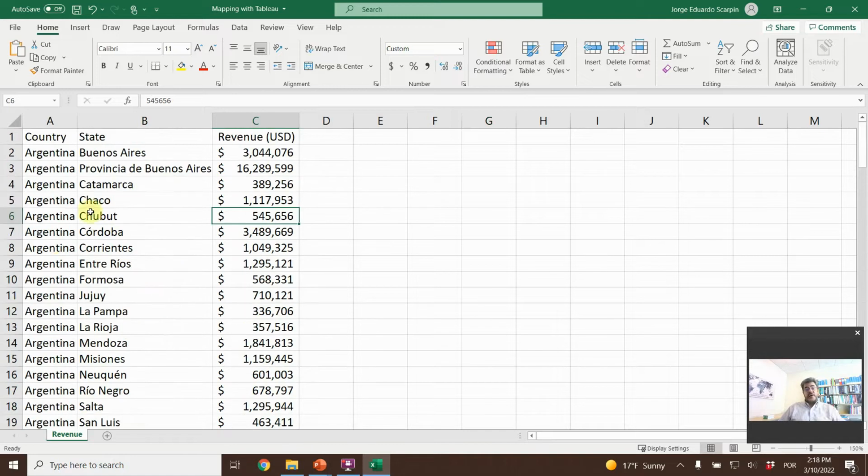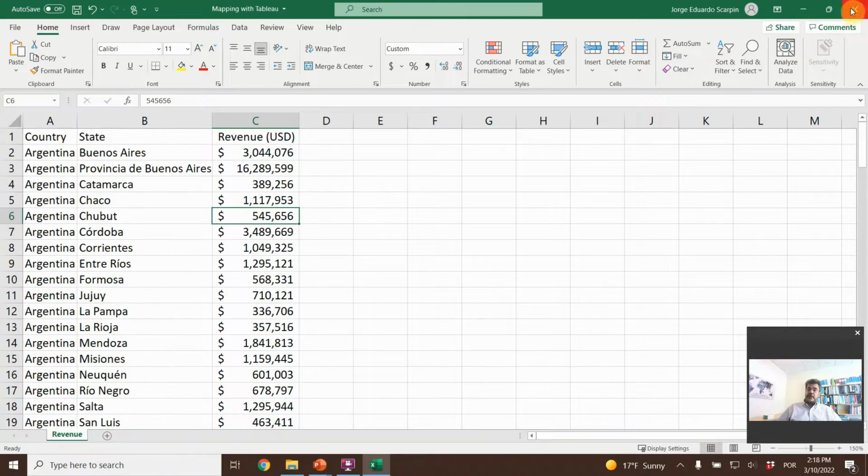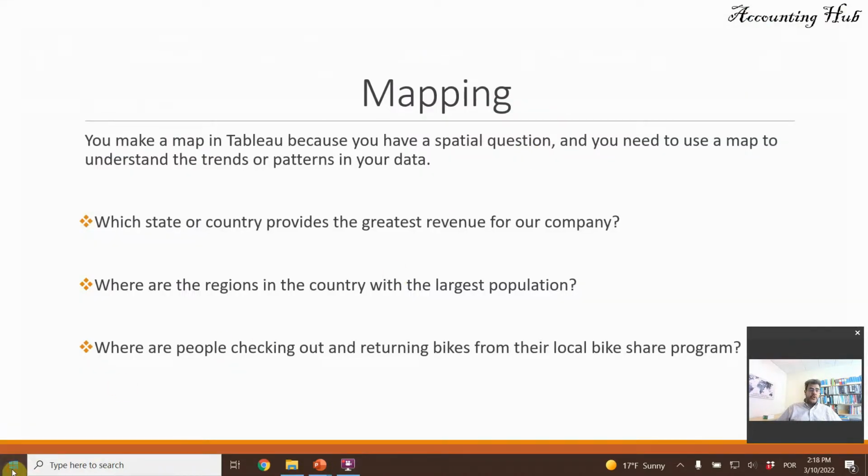And these are our numbers per state. So we can do it by state as well. We can map considering country, states, cities, and in some countries, zip codes. So we only need to make sure that these names are correct. Okay, so let's close this and let's open Tableau.